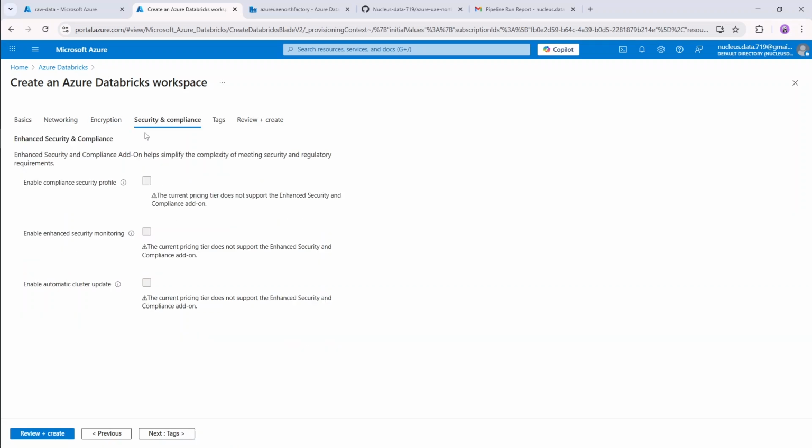Like for the security and compliance, first option is enable compliance security profile. This option is basically for applying stricter compliance standards. Next option is enable enhanced security monitoring. And what it does is it continuously collects logs, detects suspicious activities, and helps with compliance reporting.